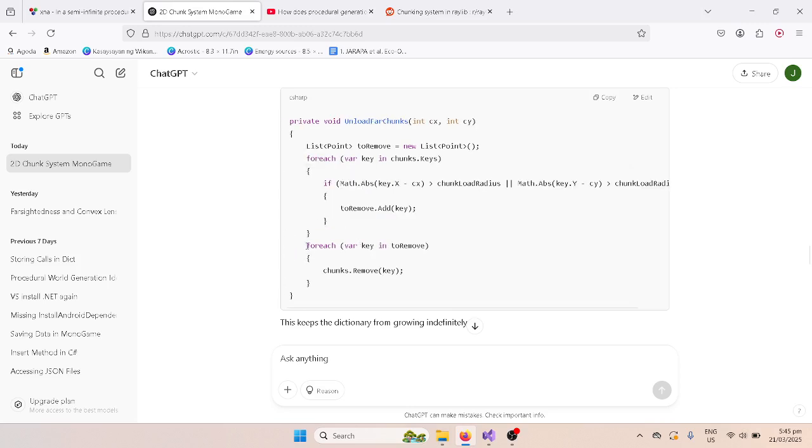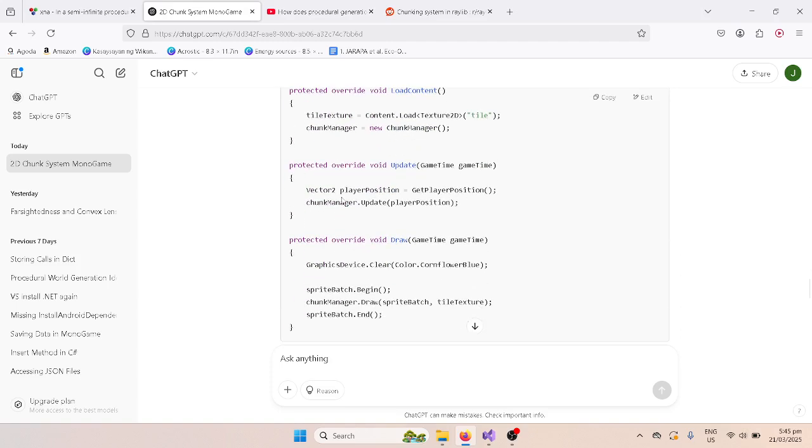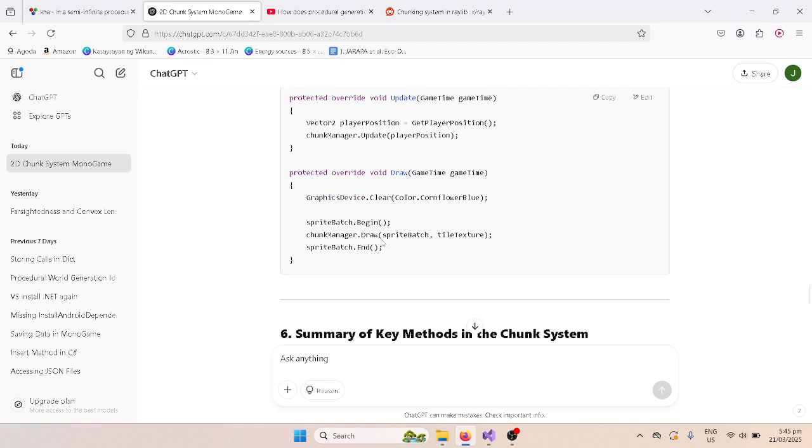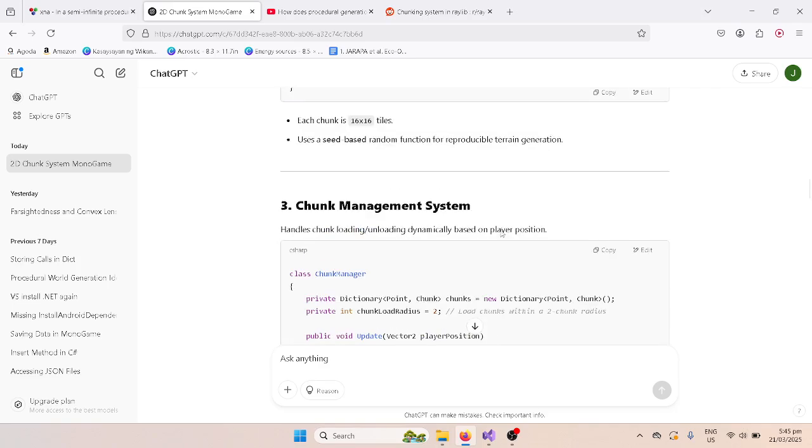And then, wait, what? To remove chunks that remove. What? Wait, chunks? Remove key. Oh, right. Wasn't this just making it longer though? Rendering the chunks inside your game class. Yeah, there you go. Alright, this kind of makes sense.